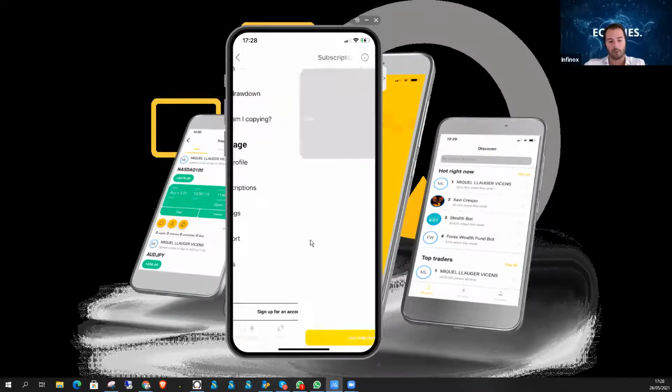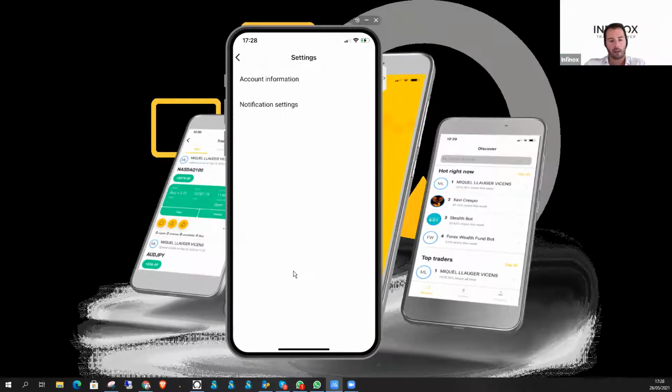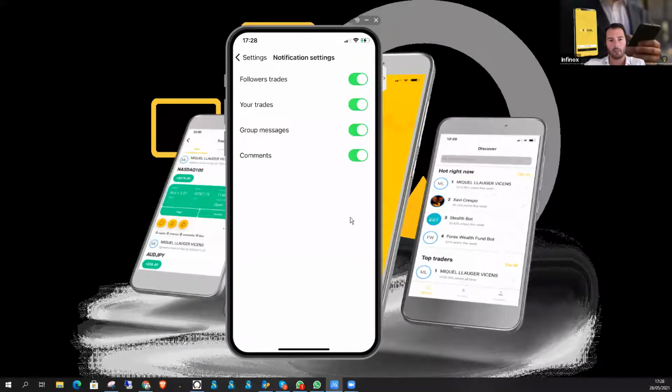In this case, I'm not paying for any group or any strategy, so I don't have anything there. I can change my settings. I can see my account information. What is the account type? It's an MT4 account. What is the leverage? I can also manage my notifications. I can enable or disable.